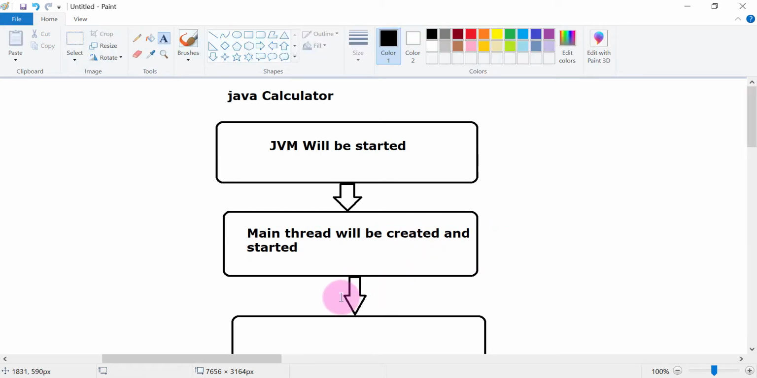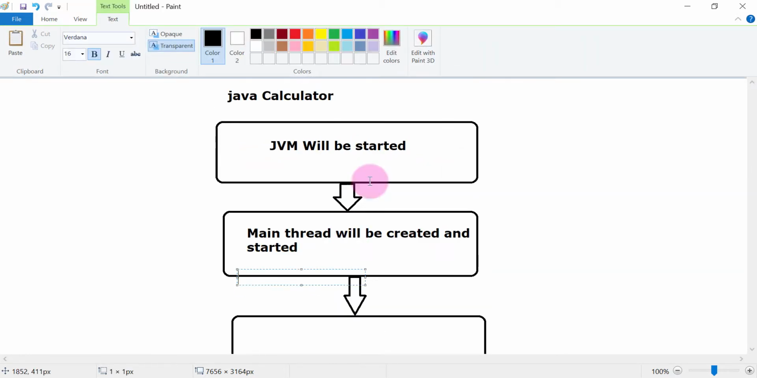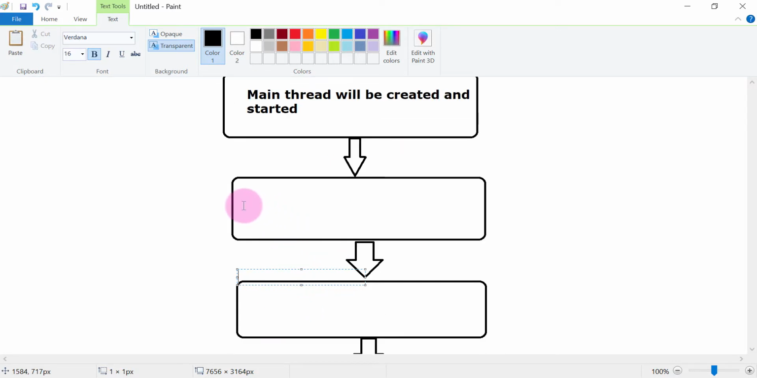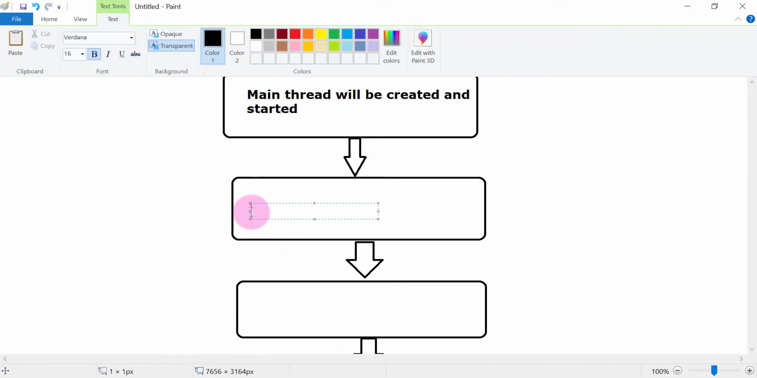After the main thread has started, what will happen? It will start looking for the .class file. If you have run java Calculator, it will start looking for the Calculator.class file. It will try to locate that file. So this is the next operation: to locate the .class file.